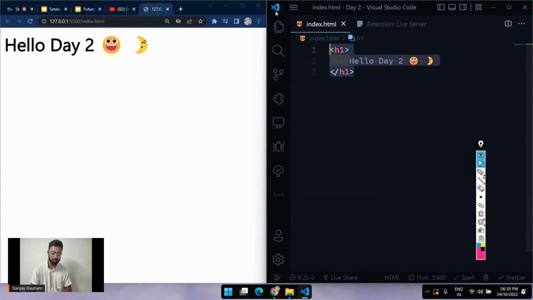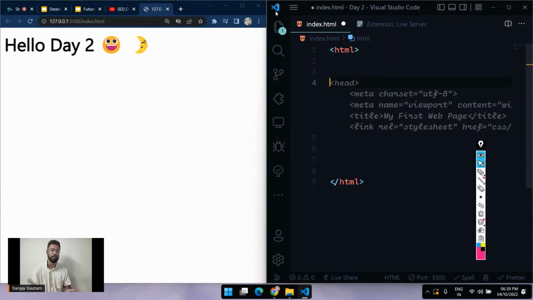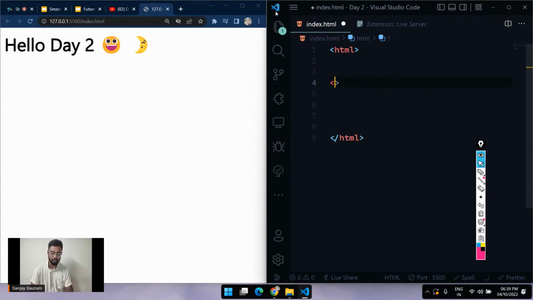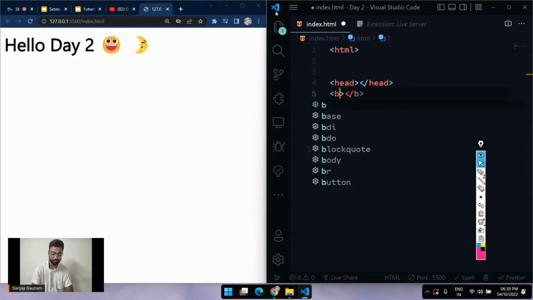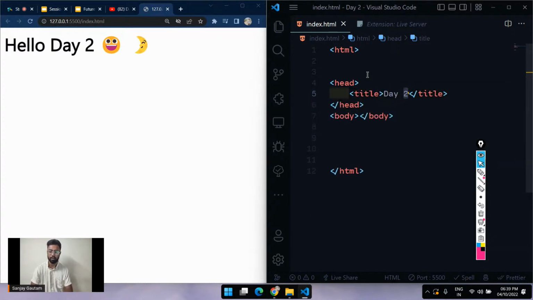Okay, so now I'm going to create a very basic HTML layout. We always have to use this html tag at the very top, so that our web browser can understand that we are creating an HTML file. After that we use the head tag, and after that we use a body tag. Every piece of information about my website I'm going to put inside this head tag, like our title. To put a title, we use the title tag. Let me add a title tag here, and I'm going to put day 2 here.